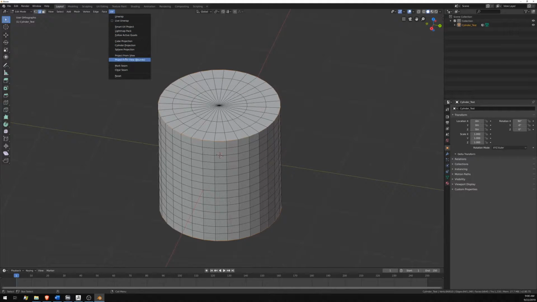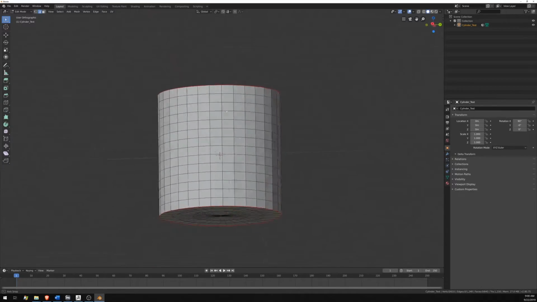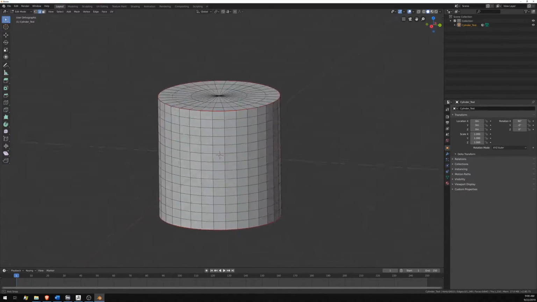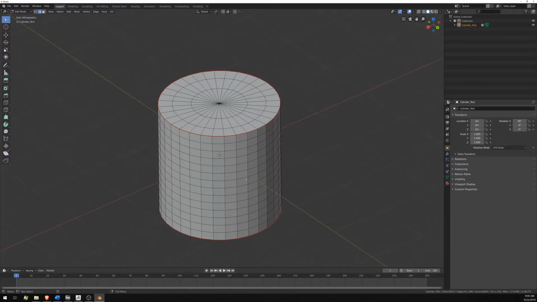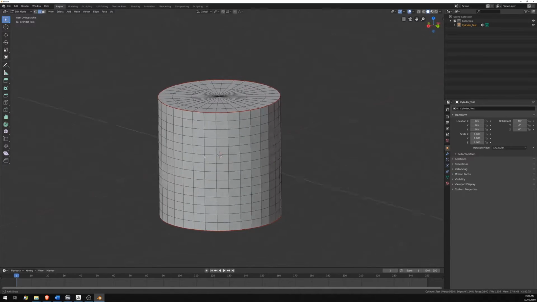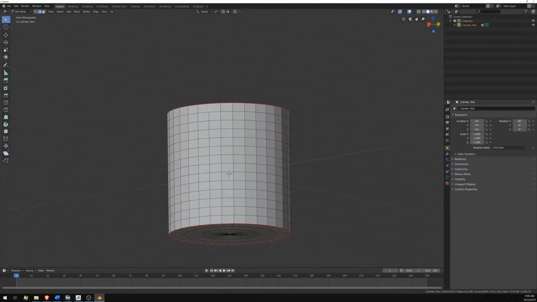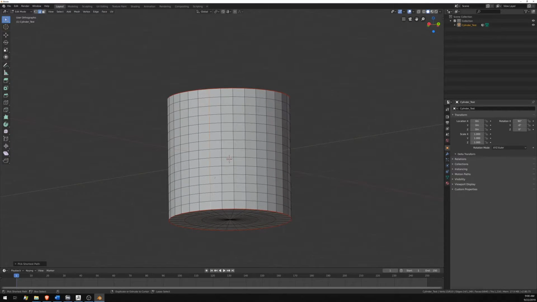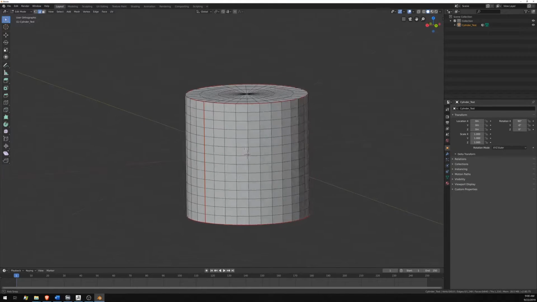Then under UV, mark seam, and hit A twice quickly to deselect everything. Now this will separate the top and the bottom from the barrel of the cylinder. Next you'll want to split this line in two, so select one end, hold down Control, and then select the bottom, and it'll select that entire line. Then again, UV, mark seam, deselect.